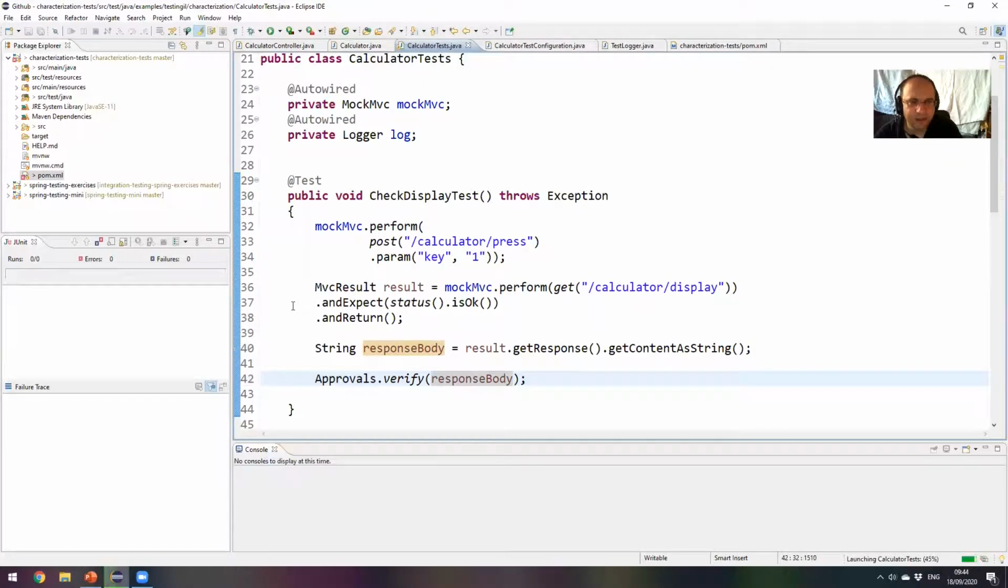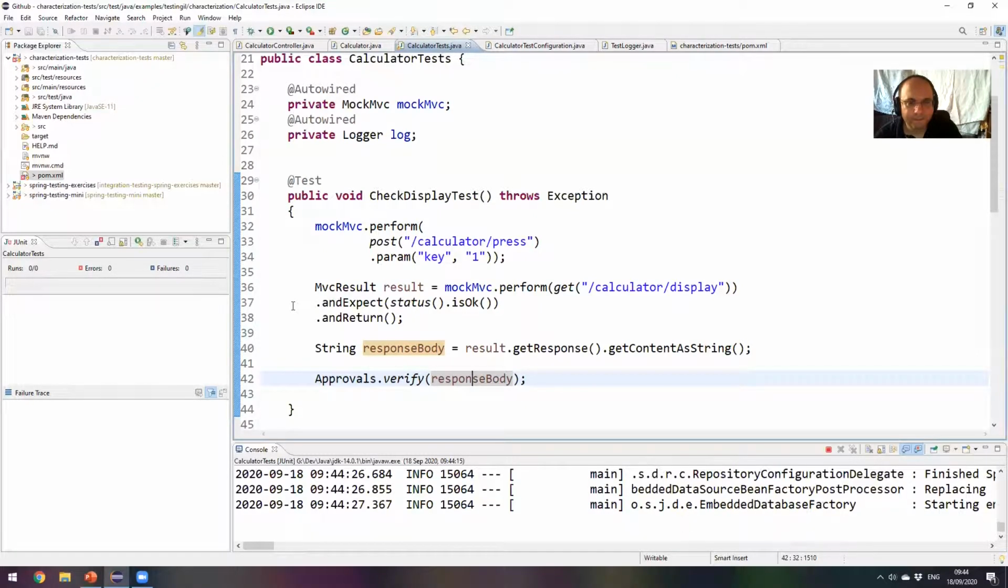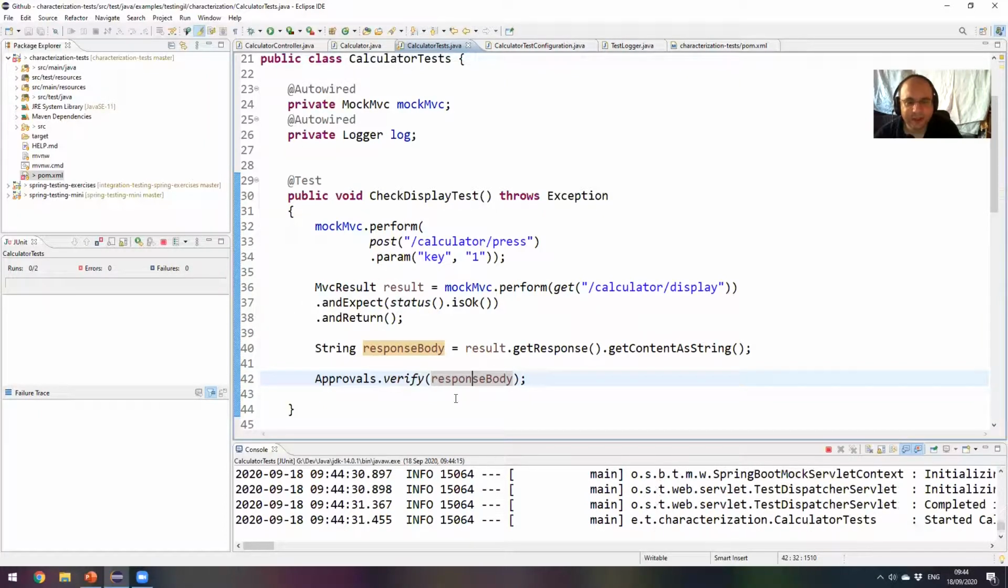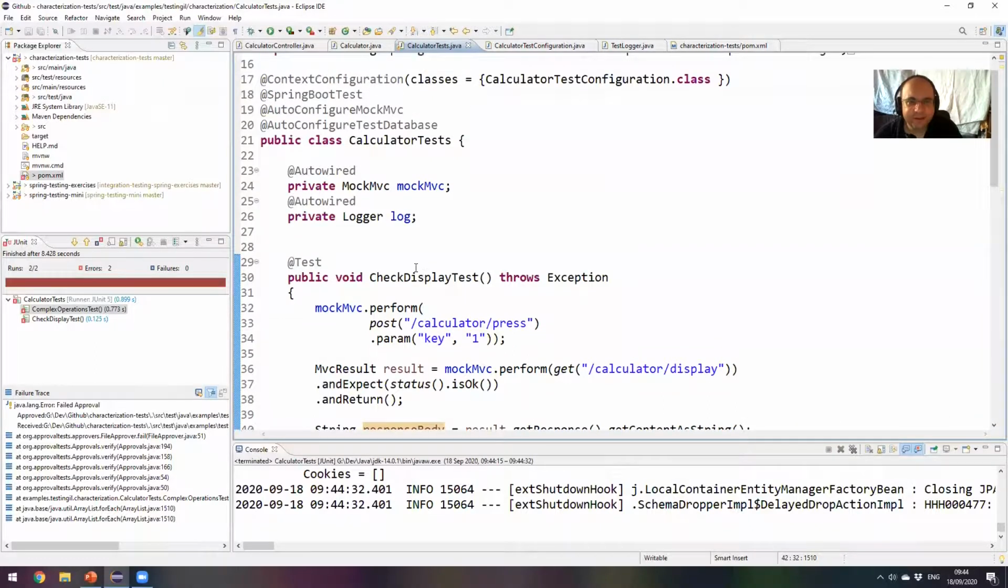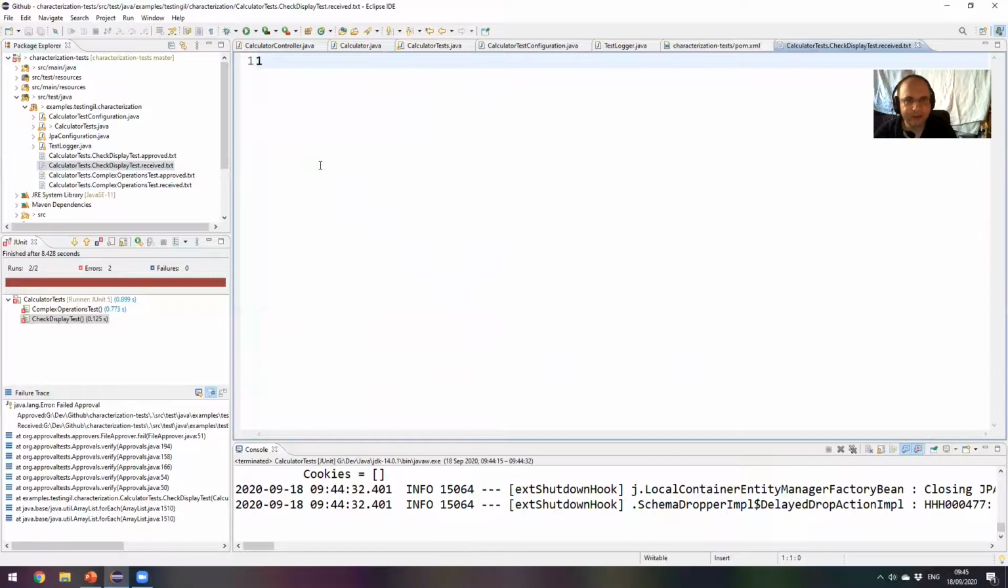There are two tests here. We'll see the second in a minute. This is a Spring Boot test, which is why Spring is running in the background. As you can see, I'm using MockMvc to do perform, a standard Spring Boot test for controllers. And in the check display test, you can see that I got an error, failed approval, and I see approval received. If I look at it, I'll see that for every test, two files are created, the approved and the received. The received is what I got from the system, which is 1. And the approved is empty.